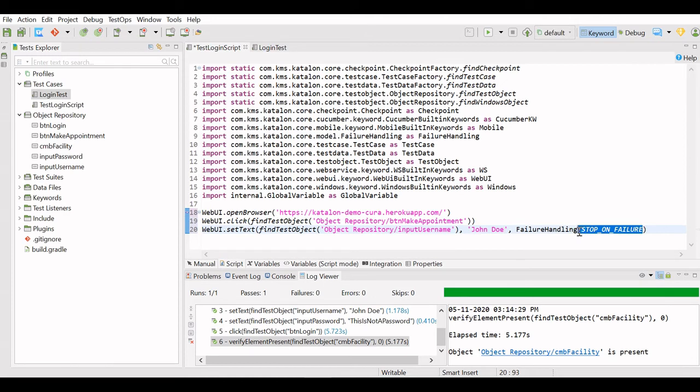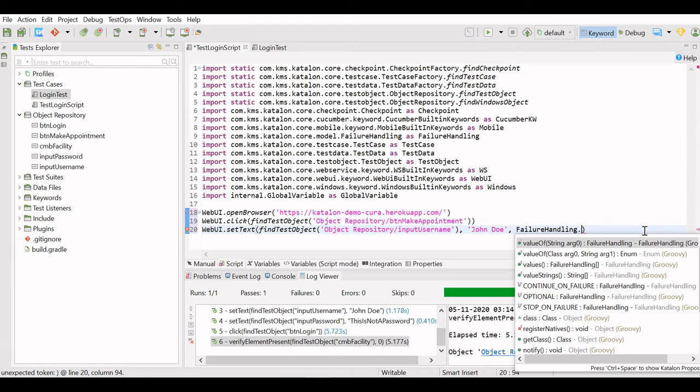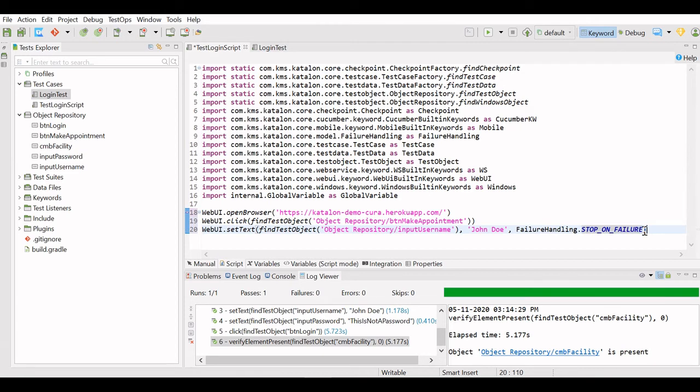What to do on failure? This is the failure handling text. So you can either stop on failure. There are three options available to you. If you give a dot here, you can find the options here: continue on failure, optional, and stop on failure. So you can choose any one which is relevant to you.